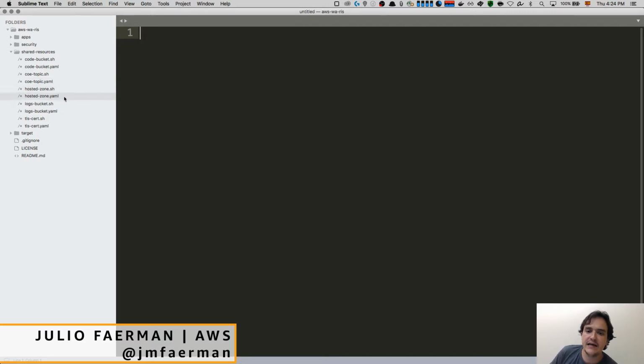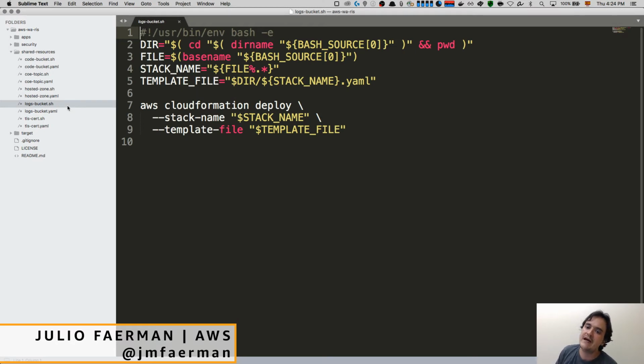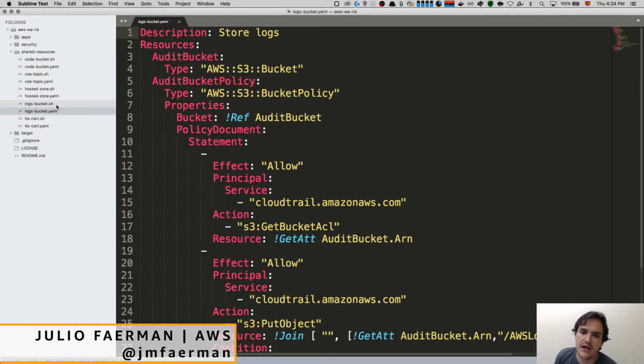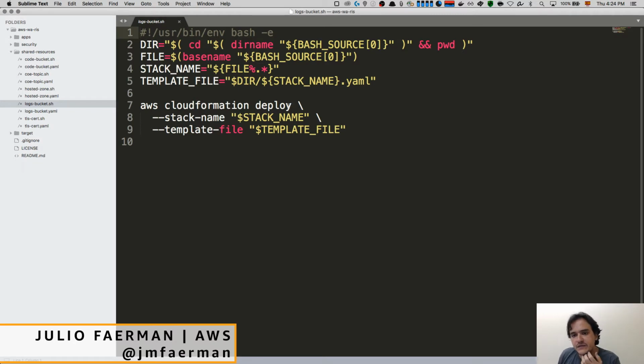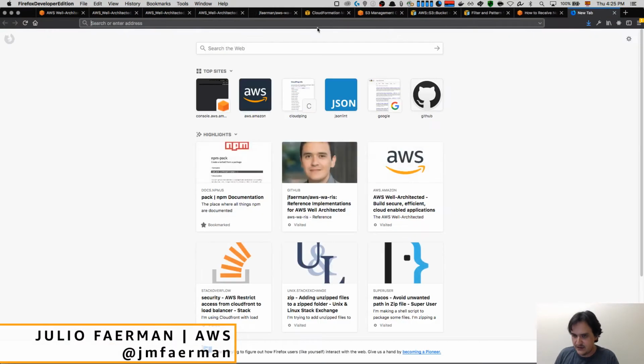To do this, I created shell scripts for everything, and those use the CloudFormation CLI to create things. So I'm using the AWS CloudFormation deploy command, passing the stack name and the file with the same name. CloudFormation deploy will create a change set and create the stack or update the stack if you need it. So you can think about it as the upsert for CloudFormation. Let's take a look at the CLI.